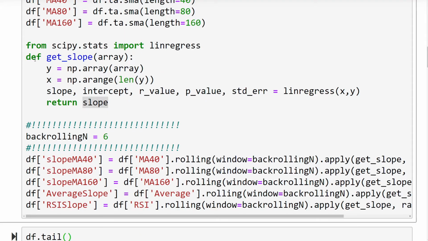Then I'm going to define a new function called getSlope that takes an array of points as a parameter and returns the average slope defined by these points. I will apply this function to the three moving averages, the 40 bars, the 80 bars, and the 160 bars moving average. And then I'll apply it also to the mid price and to the RSI. So I will have new features in my data frame defining the slopes of the moving averages, of the mid price and of the RSI. I'm taking the last six values of each of these features to calculate the slope. I could, of course, increase this as a variable, but six is a good number. I mean, it's enough to get an average slope and to guess the trend of each of these features.